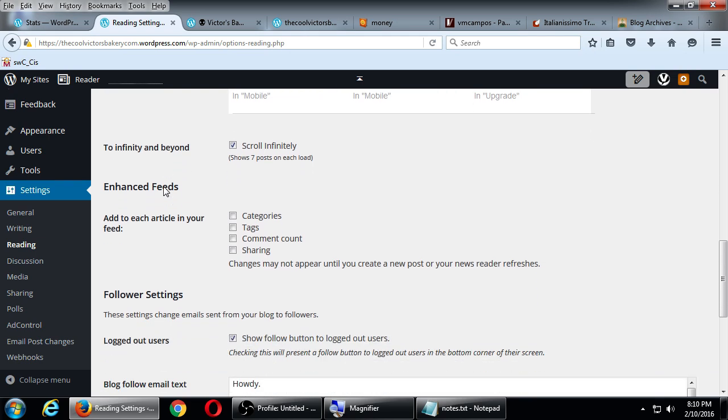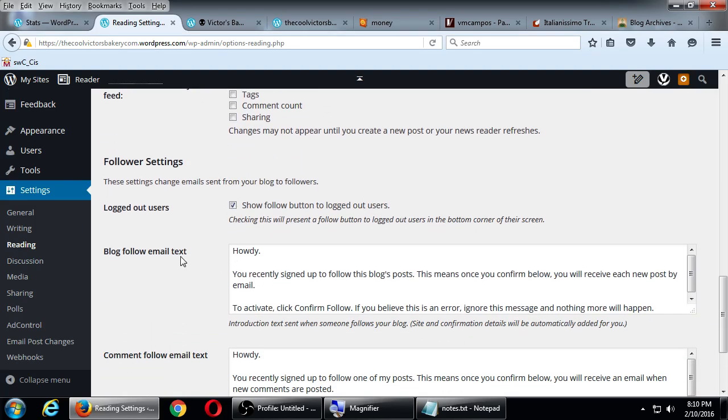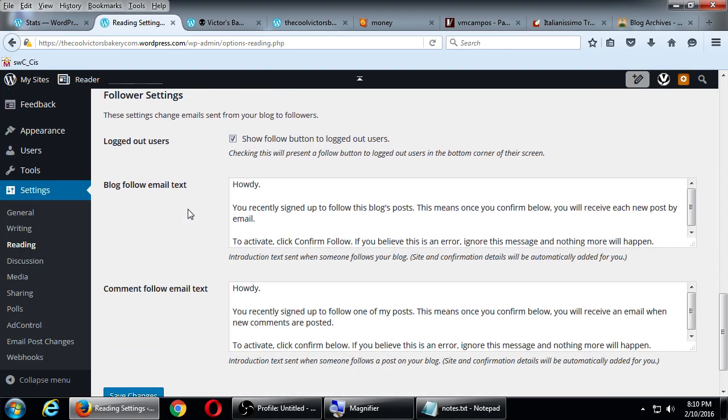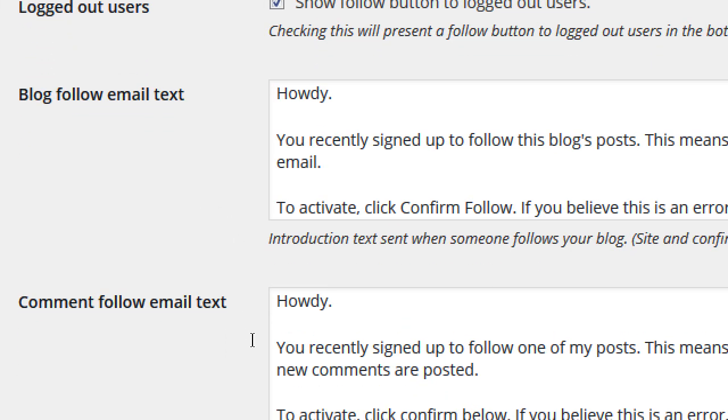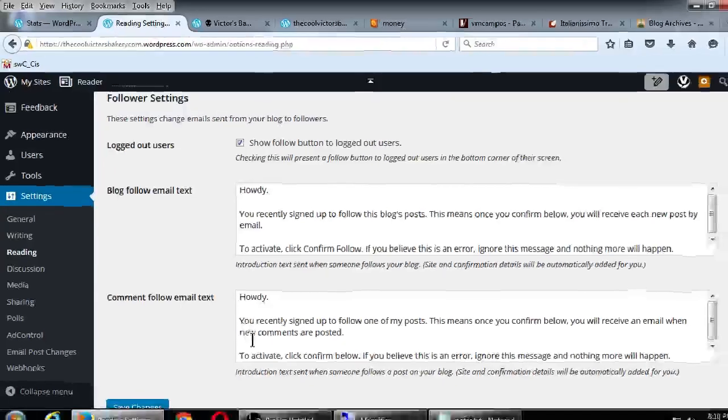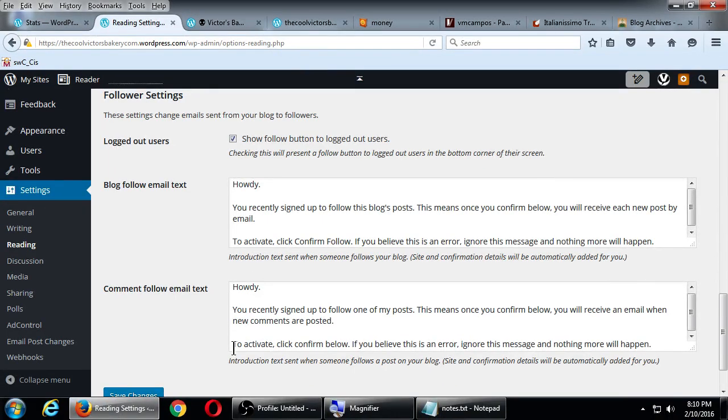There's that scroll, enhanced feeds, don't worry about that. Followers, all of this is good. If someone subscribes to your site, this is the message that they will get. If you want it to be something else, you can change that. I'll leave the defaults. And remember to save at the bottom.